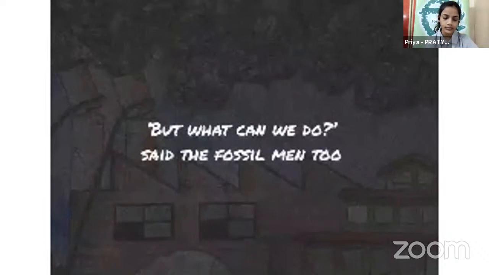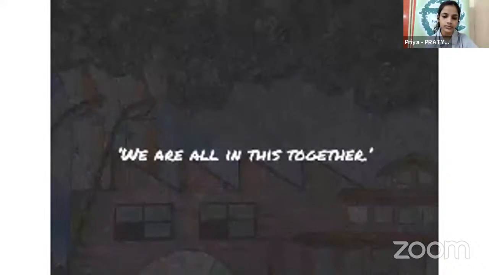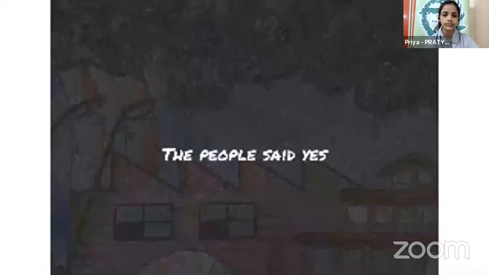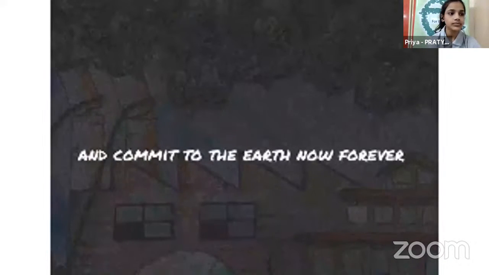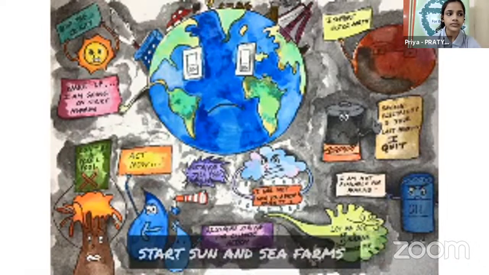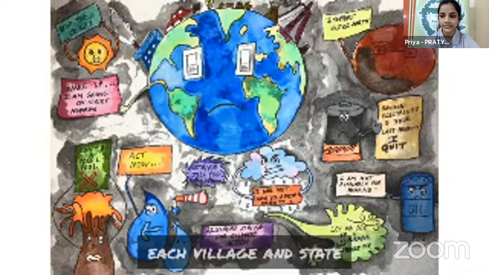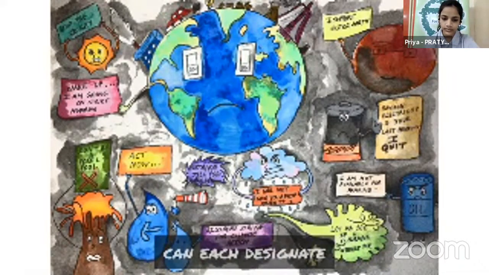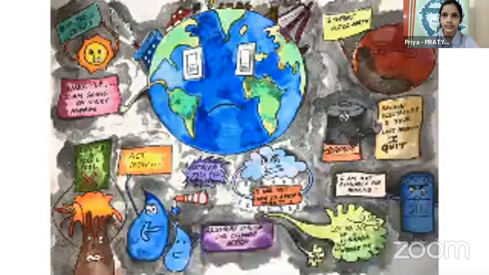"But what can we do?" said the fossil men too. "We are all in this together." The people said yes. We all must confess and commit to the earth now forever. You have money in vast sums. Start sun and sea farms and clean up our world. No excuses. Each village and state can each designate how they'll put the earth power to good uses.